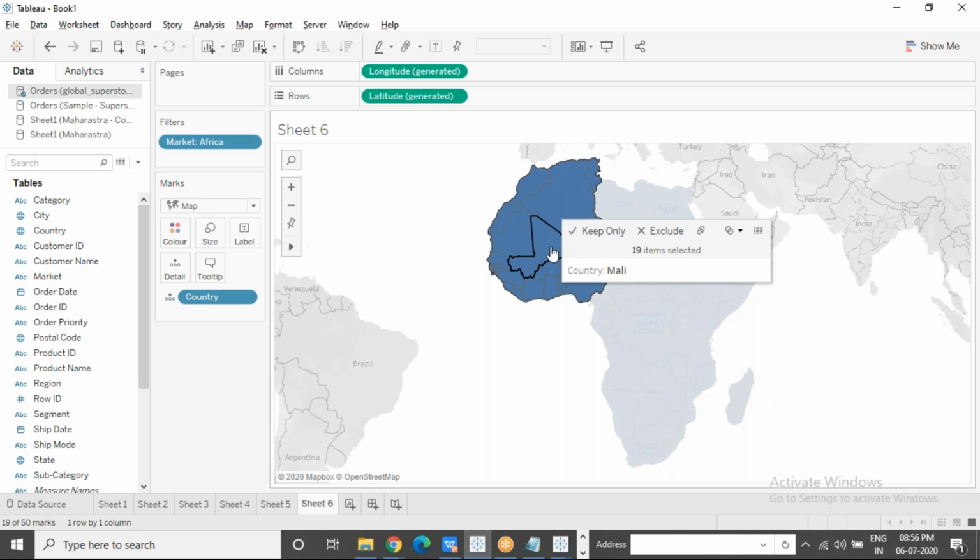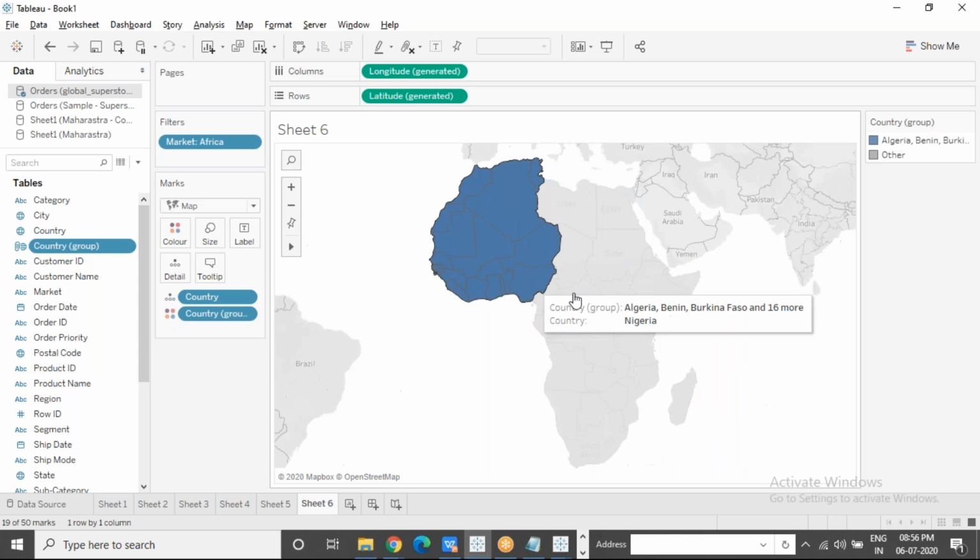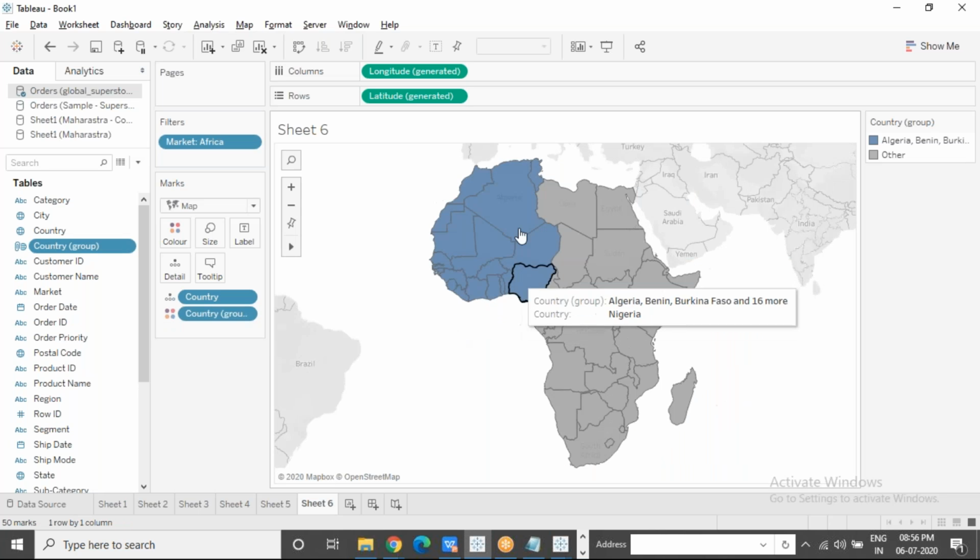And when you hover the mouse pointer on any place in that selection, you will get a paperclip icon on the tooltip. When you click on the paperclip icon, Tableau is going to combine them together and create a region out of it. So this is one territory and this is the other territory.